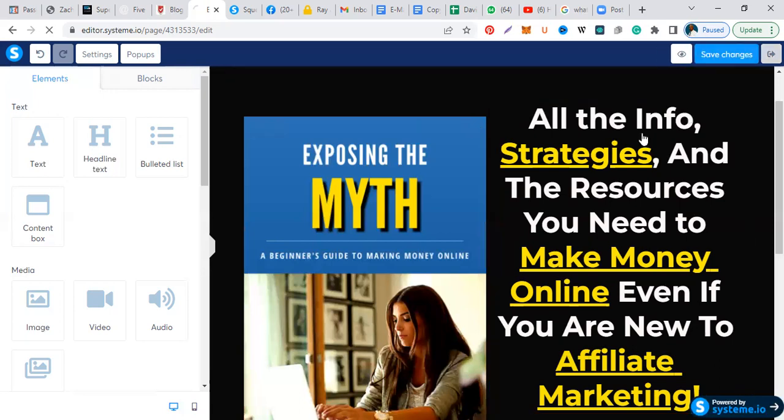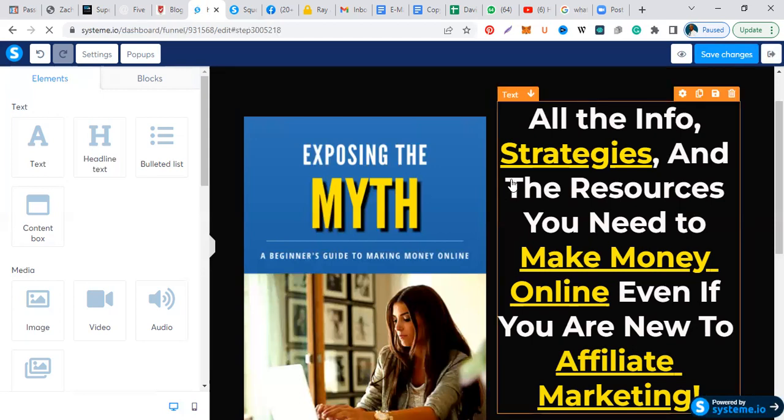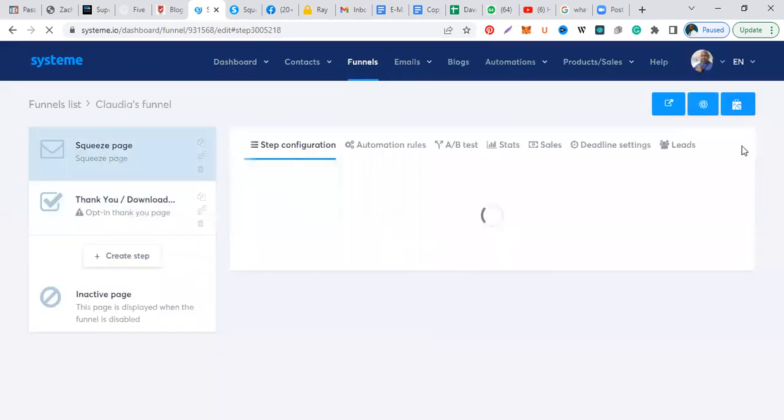So we're going to come out of this now because we're done with it. All that's going to happen now is we are going to go back and save the funnel step. Once the page decides it's ready to load, we're going to save the funnel step.